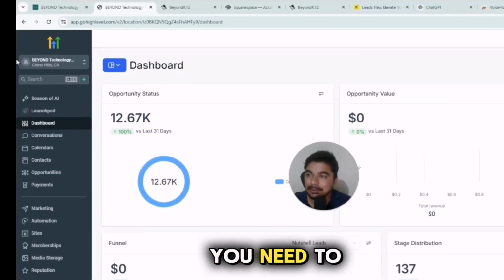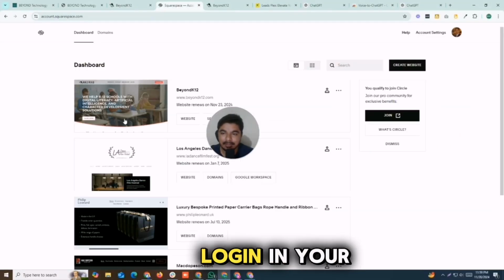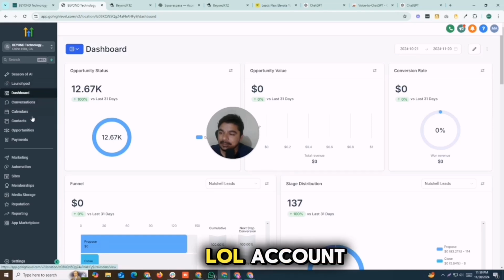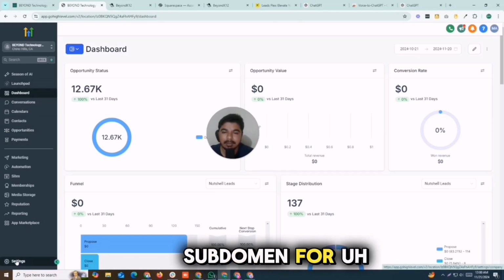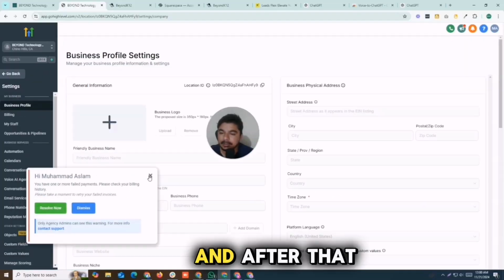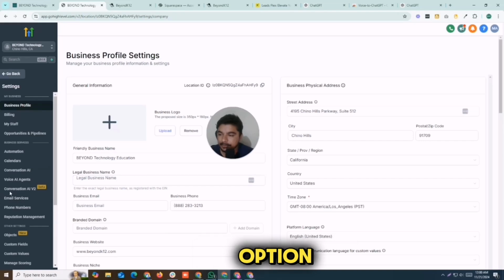So first step is you need to log in to your GoHighLevel account. And also you need to log in to your Squarespace account as well. I already logged in to my GoHighLevel account. First of all, I'm going to integrate my subdomain for email services. So I need to go to Settings, and after that I need to go to the Integrations option.